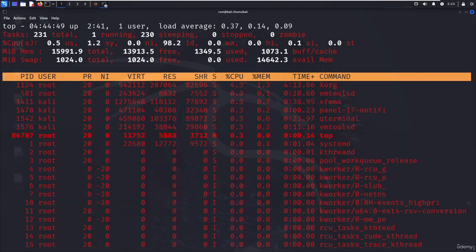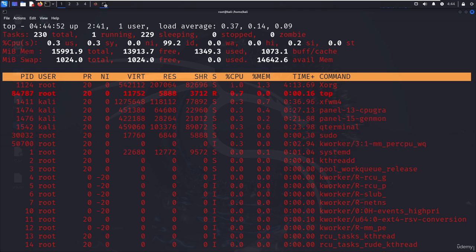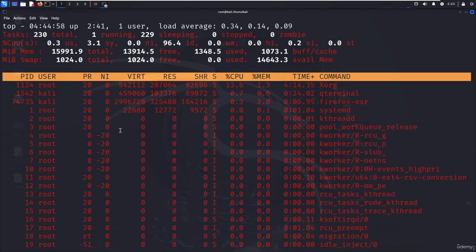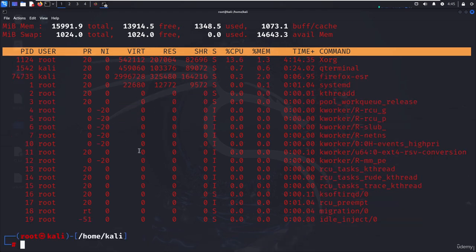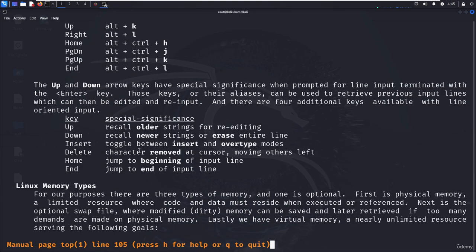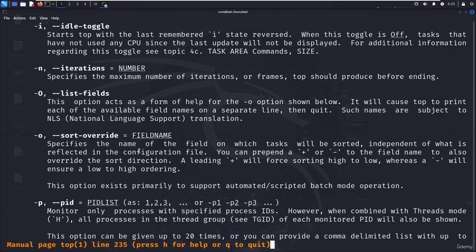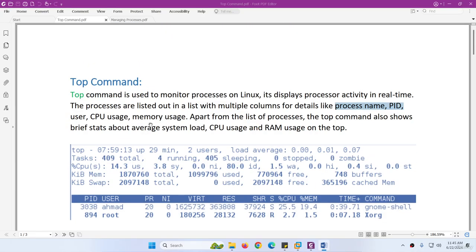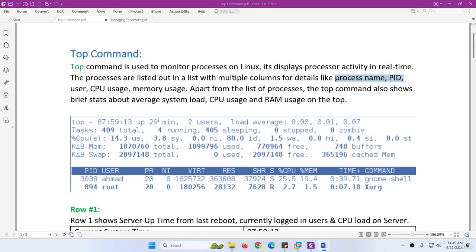So these were a few examples and a few shortcuts which you can use. Okay, and then we will discuss in detail about the top command. So let me press Q to quit, and you can always run man top. It will show you all the information which I just discussed. From here you can get more information. Okay, let me quit from here and let's go back. So this was all about the top command, which is used to monitor processes in Linux.